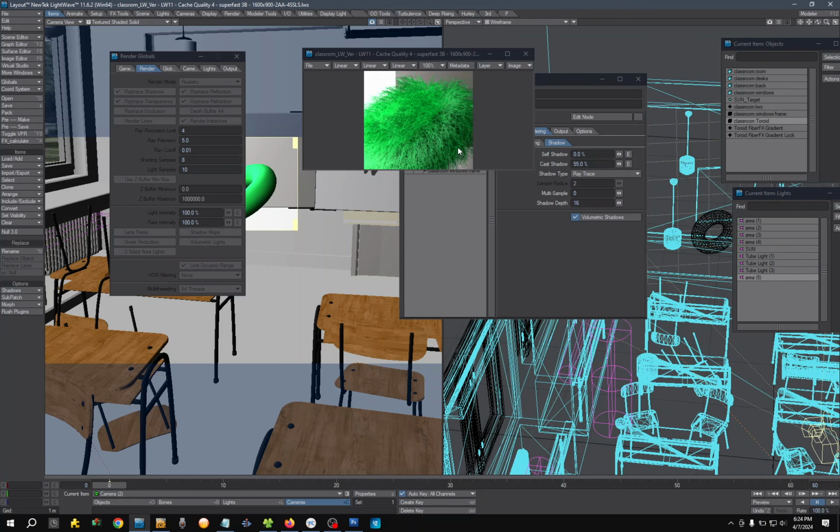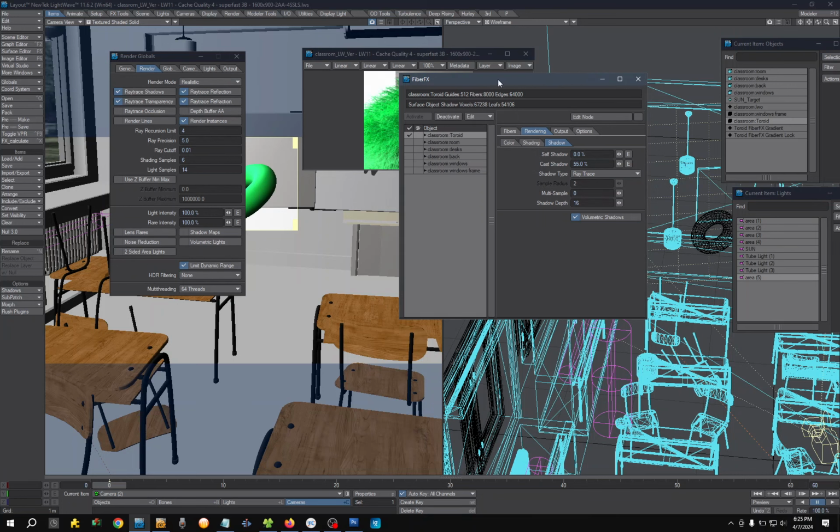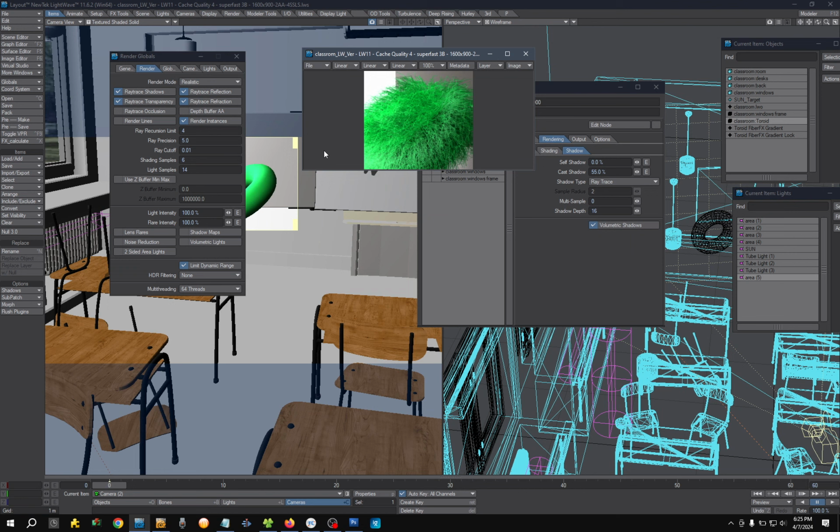Yeah, so. You probably want to do something like this instead. The problem, of course, is that it adds render time. Option number 2 is just leave these as they were.